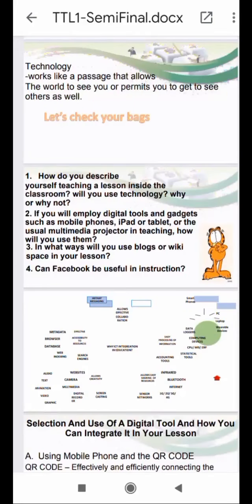Technology works like a passage that allows the world to see you or permits you to get to see others as well. So we all know that technology is an example of human-made resources. So technology affects the way individuals communicate, learn, and think. It also helps society and determines how people interact with each other on a daily basis. Let's proceed to the next page.